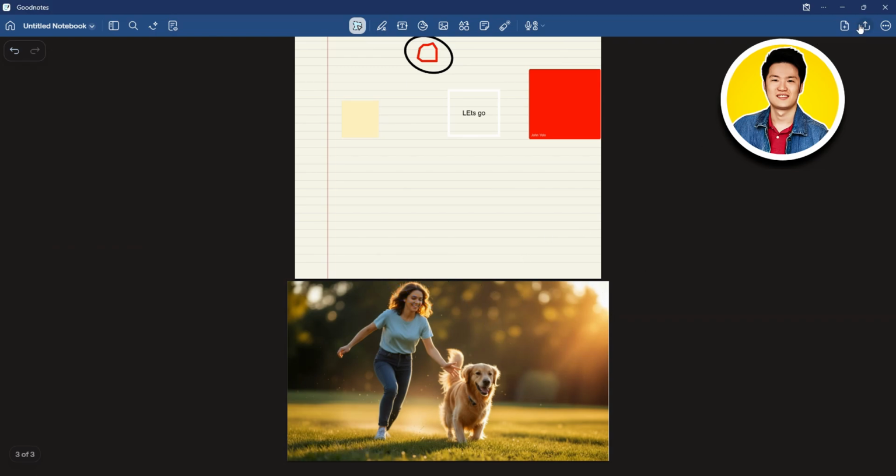And once you're done, you can go over to the Share and Export option and click on Export as PDF. And if you click on the three dots, you will get to see more options like these, such as bookmark, duplicate, move to trash, etc. And that's it. That is the Goodnotes tutorial for beginners.